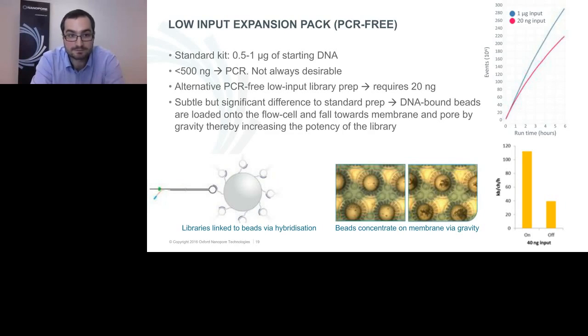Okay, thank you for clarifying that. We have another question from Yayo. Do nanopore methods provide any advantage in sequencing bacterial genomes compared to others?